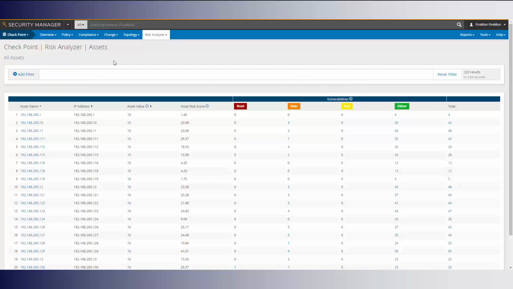The columns in this view are, of course, the asset name and IP address, the value assigned to the devices, which is imported from the scan data source, and the asset risk score, which is the level of risk for the asset relative to the other assets in the device group. Finally, we see the different types of vulnerabilities found on each device categorized as root, user, DOS, and other, and then the total number of vulnerabilities on each device.